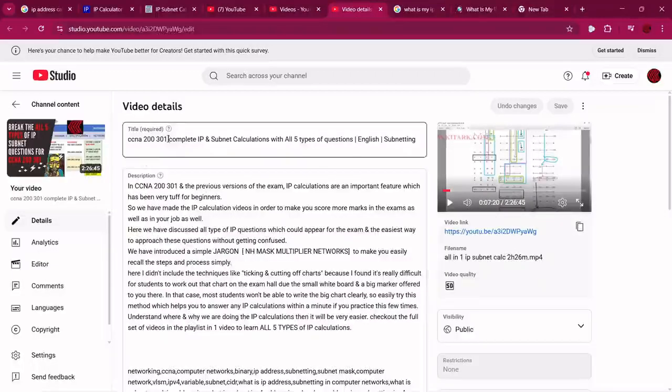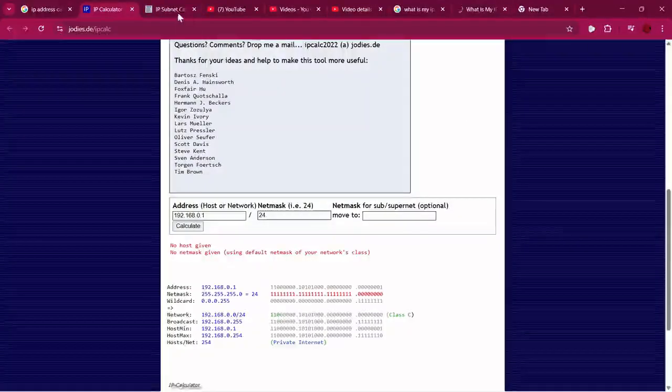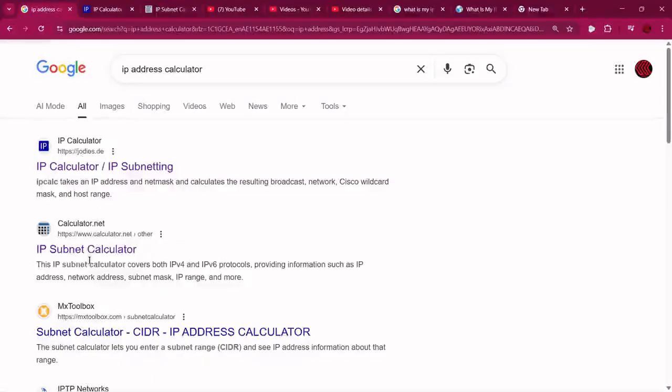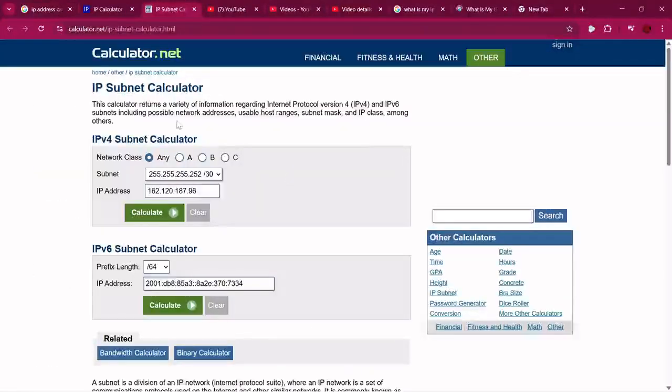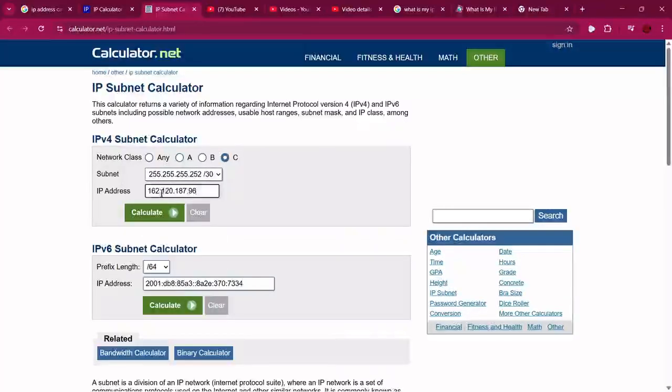in the previous video on the channel, you can see IP subnet calculations. I'll be posting this link in the description of this video. If you want, you can go through that one. But what I suggest is, I have opened the second link, and here if you take the IPv4 subnet calculator, you can find out whether it is class A, B, or C, and the subnet addresses are given. The IP address they have mentioned randomly, just for example.